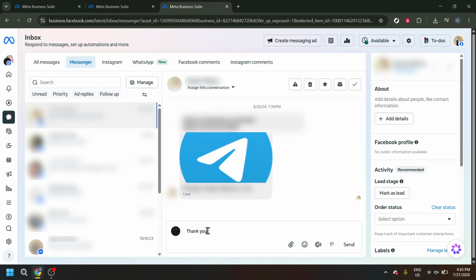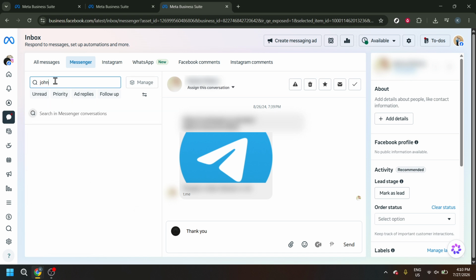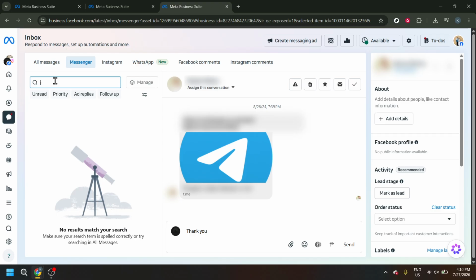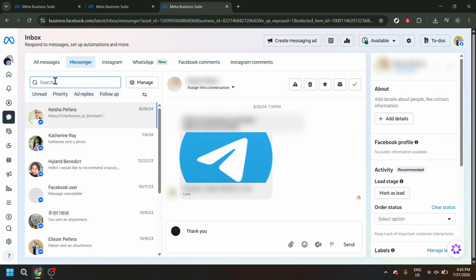If you don't immediately see the person you want to message, you can use the search bar. Type in the name or details associated with the conversation to find it faster. This is a great time saver, especially if your page handles a lot of messages. Using the search feature can help you avoid scrolling through a long list of chats and lets you jump straight to the right conversation.